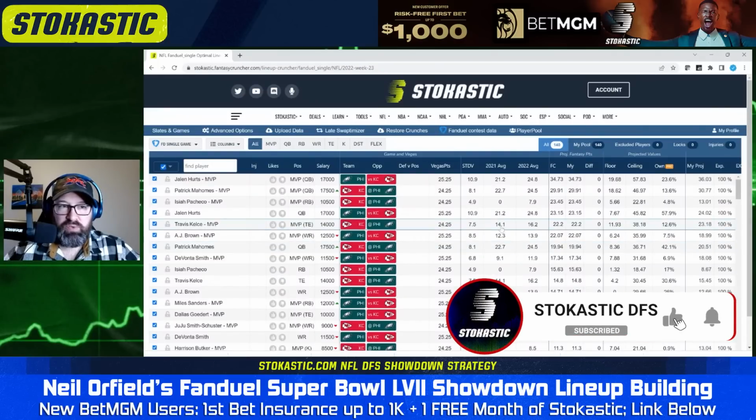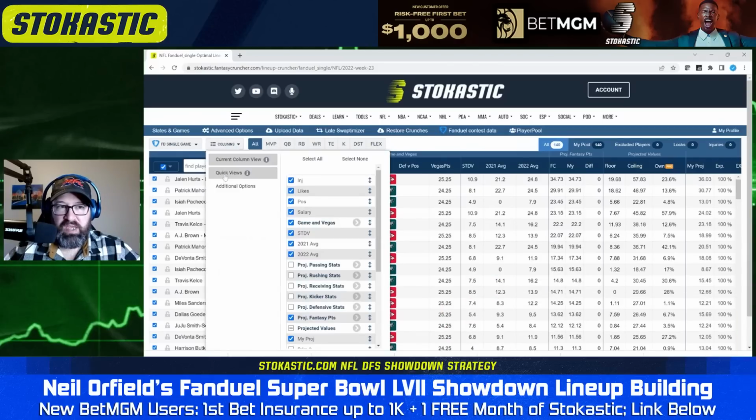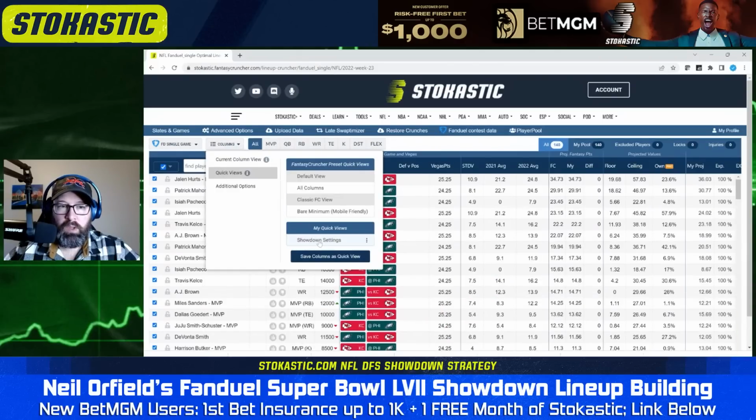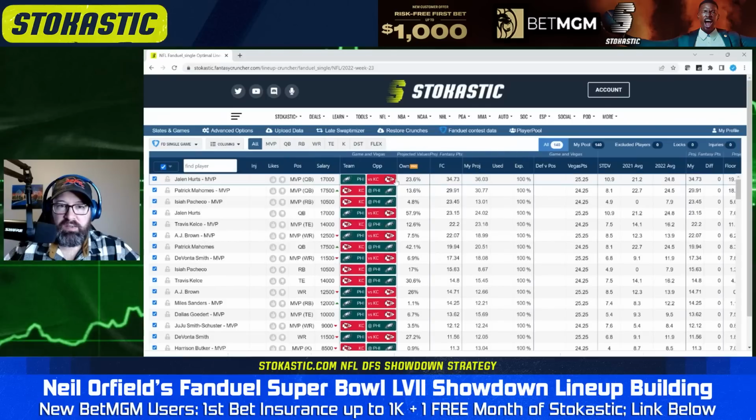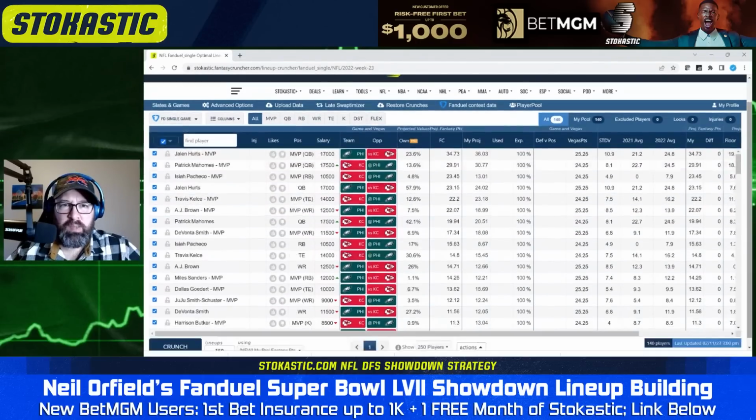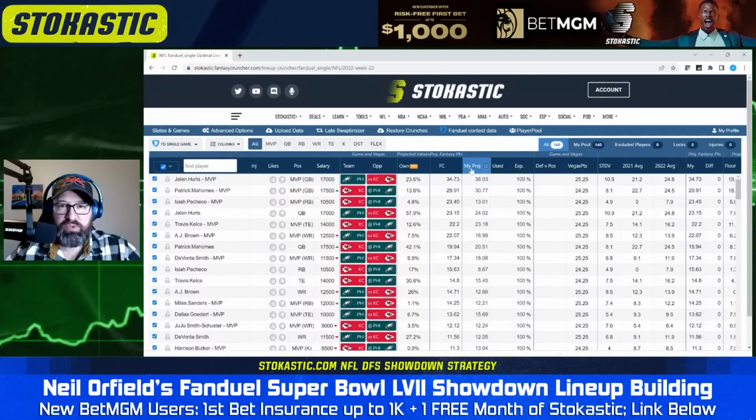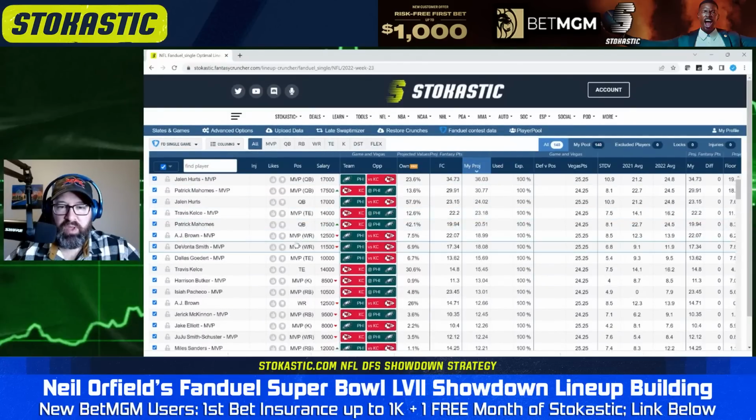All right, I'm going to start by rearranging my columns a little bit. I've got a quick view saved, so I can see now my columns rearranged in the middle of my screen. I want to see ownership projection, my exposure cap, and then how much I get of players once I have run a crunch.